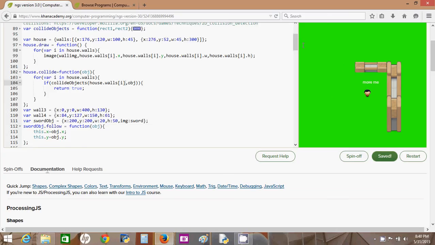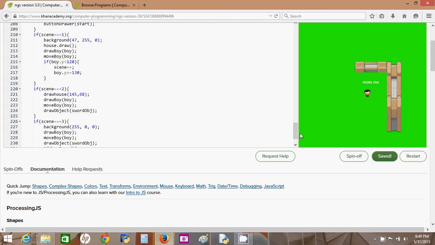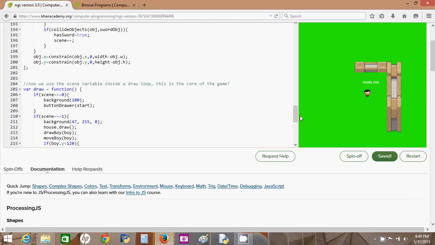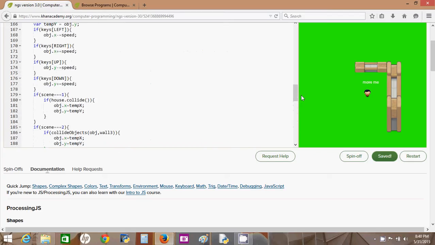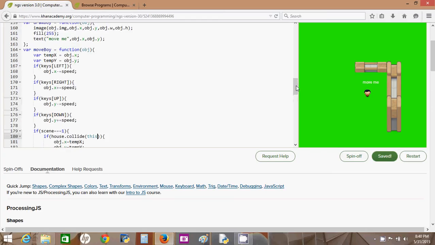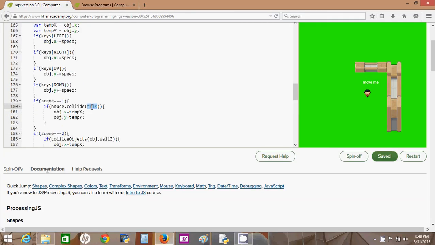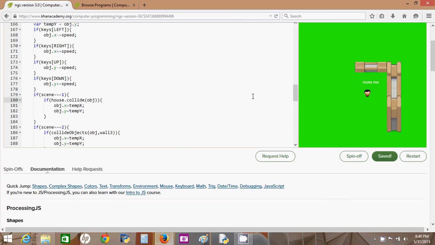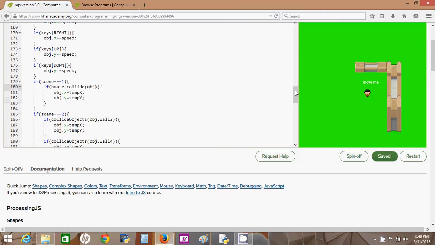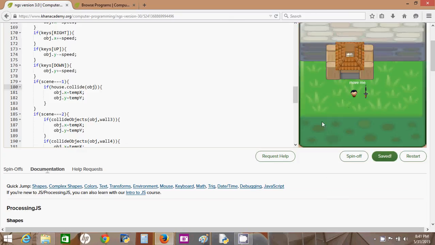Oh, I forgot to... maybe this is where I need to use this in the move function in scene one. If house.collide, so this is where I'm passing in the boy object, right? No, move boy isn't really associated with the boy object, so I can't say this, but it's getting the boy object as a parameter, so I should be able to pass that off to the house.collide function. And there we go.